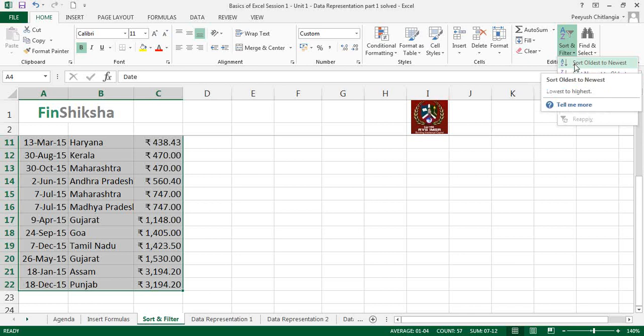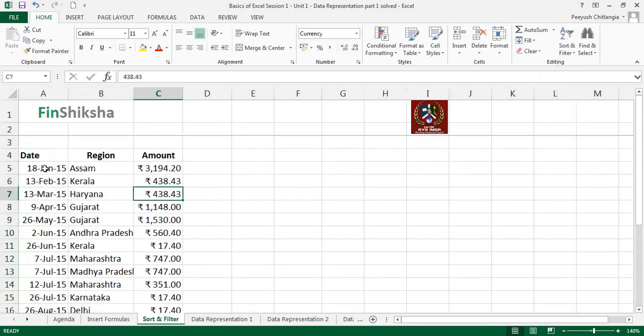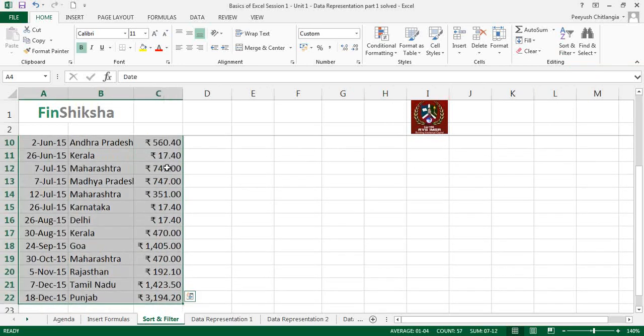So if the leftmost column is the date, I can sort oldest to newest, and now you see everything is sorted in the form of dates. These numbers are no longer sorted. They may or may not be sorted. Everything is sorted in terms of moving dates, oldest to the newest ones, right? Let's select this entire thing and try out a few things.